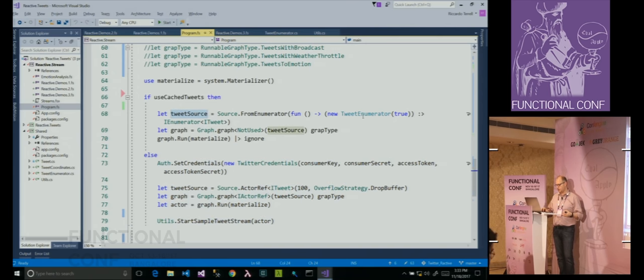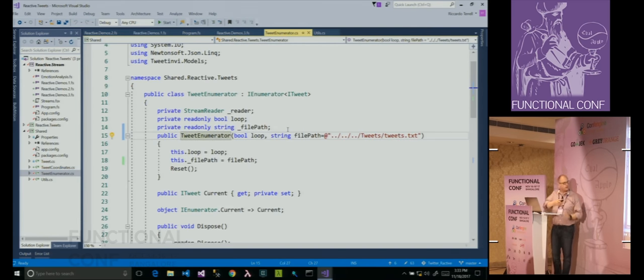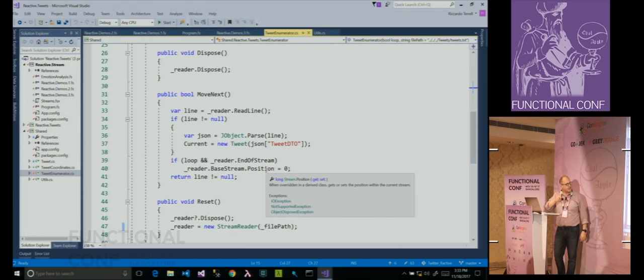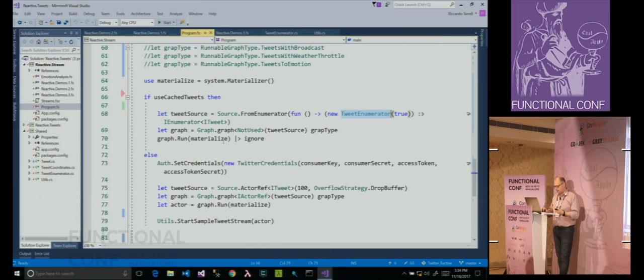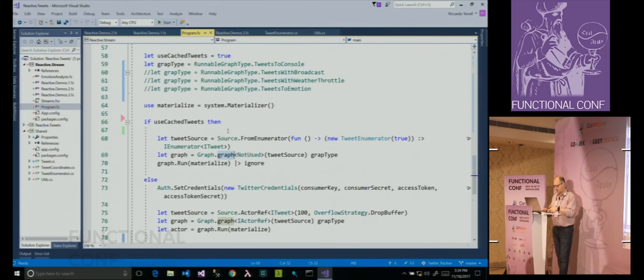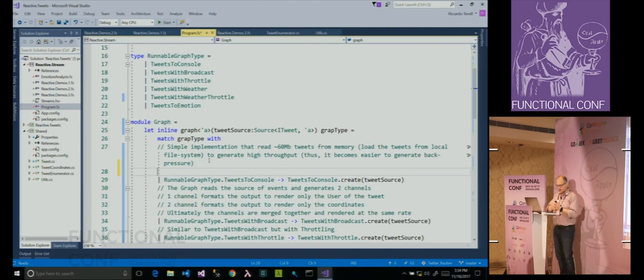So the tweet is created using the tweet enumerator here, which simply loads from the local file system, this file. The tweet is text, which is converted into a JSON object, and then the tweet object is pushed out to the consumer. The graph function here is defined up here. I define a discriminated union with different kinds of runnable graphs already implemented, and here I just pass the type, pattern match, and create my implementation. The color has become red, I don't know why, but this is a comment; it is actually the code to implement the graph.